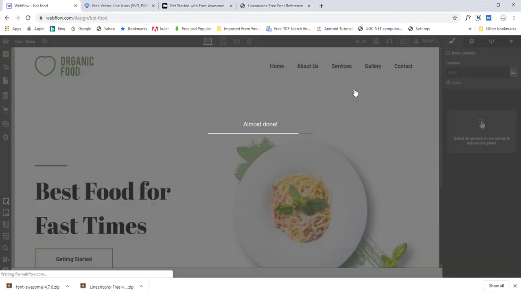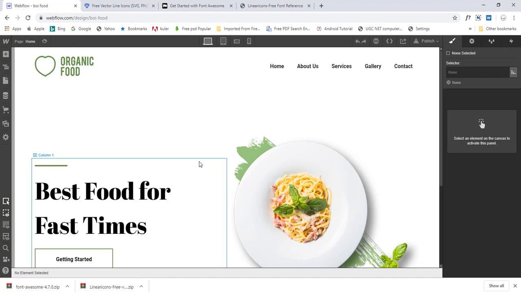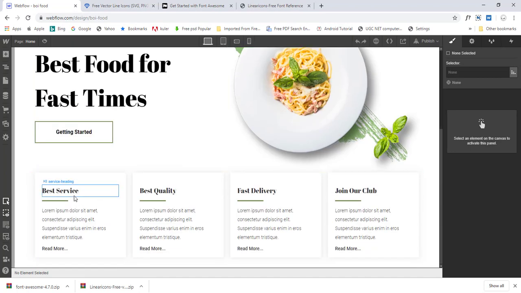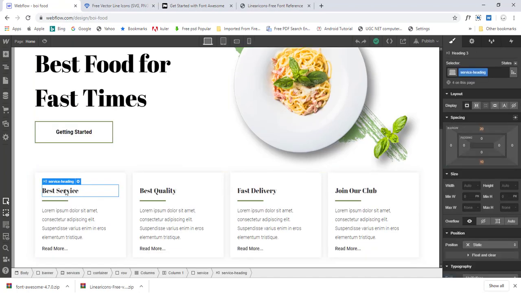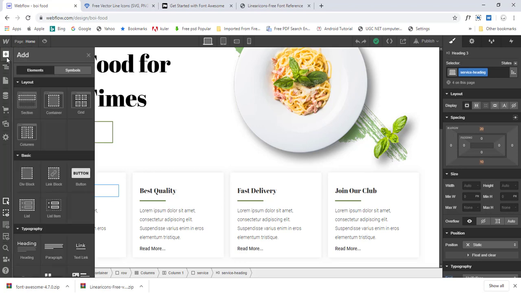Get back to Designer view. I will add an icon inline with the title. Add the icon inside the service icon inline block.